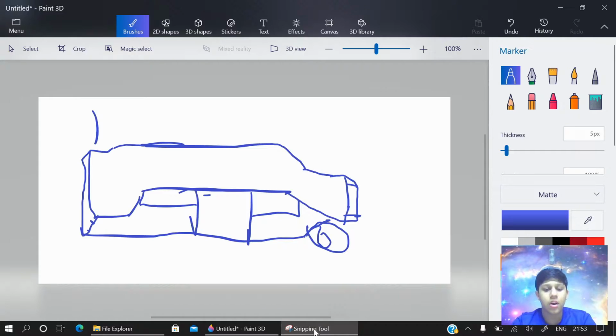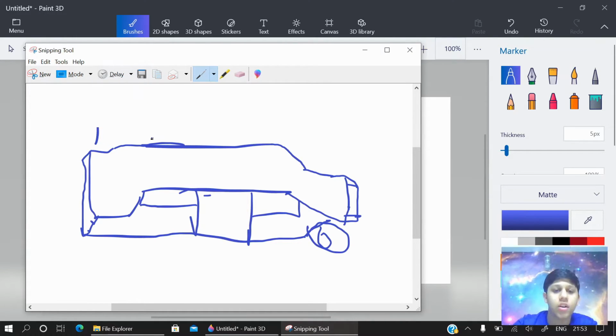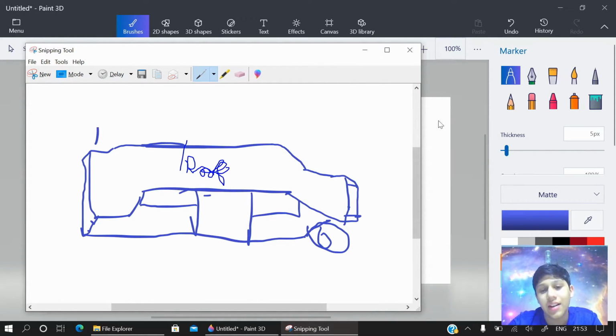Now if you want to save, you can just do Control S and save it, or if you want any other notes, you can just make a line or just write here, roof, like this. Or it's better that you have a stylus, it's easier. I'm using a mouse. You can also do many other things, like make a windshield like this. I'm just not gonna save it.